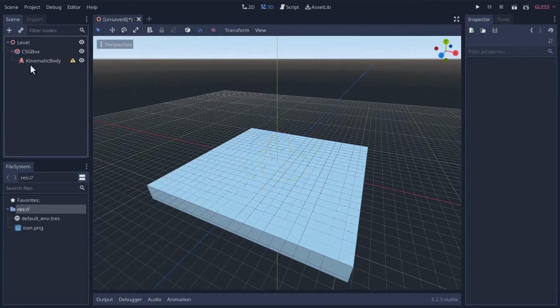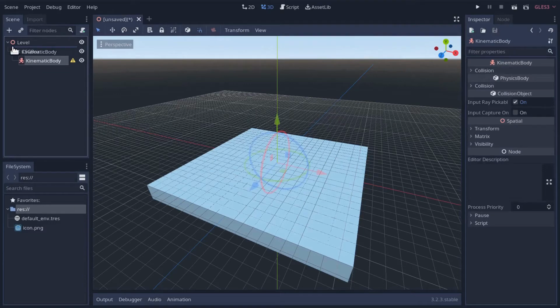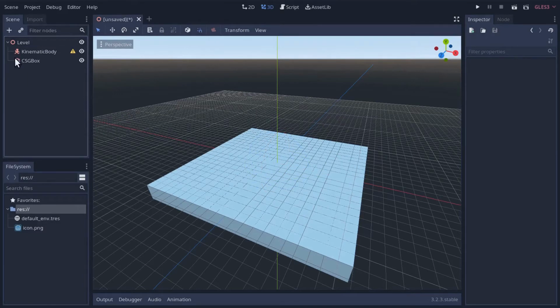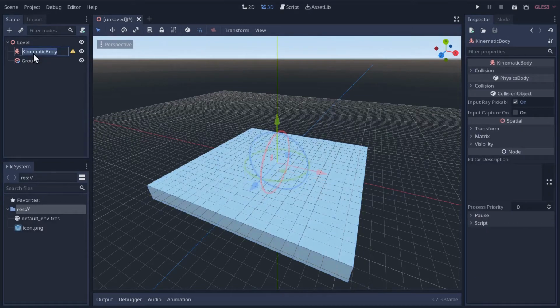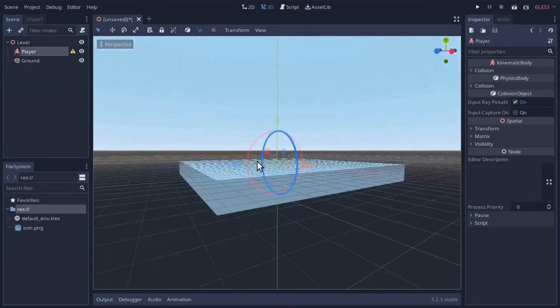If you accidentally created it and it's underneath your CSG box, make sure you grab it and put it directly underneath your level so that it is on the same indentation level as the CSG box. Why don't we double click that CSG box and we'll call it ground, and we'll double click the kinematic body and call it player. Now there is no player, there is nothing there.